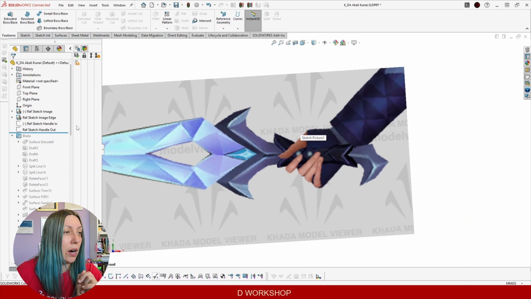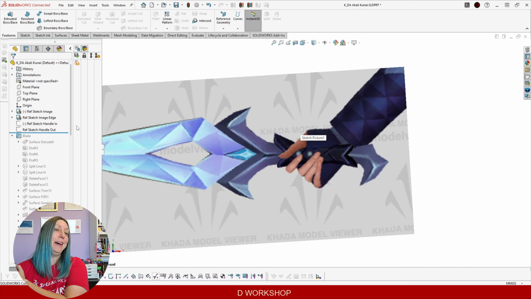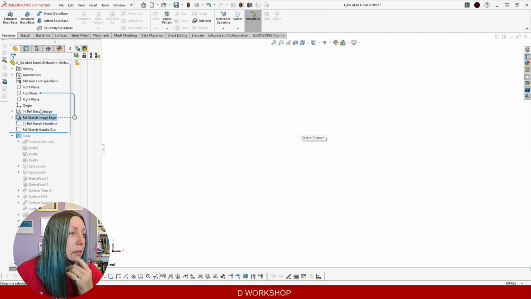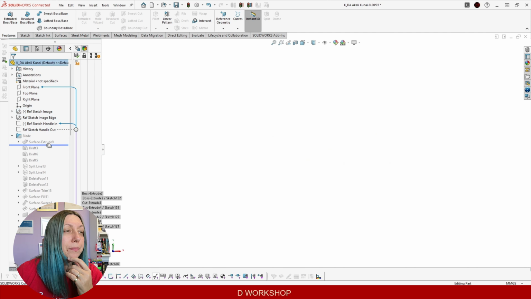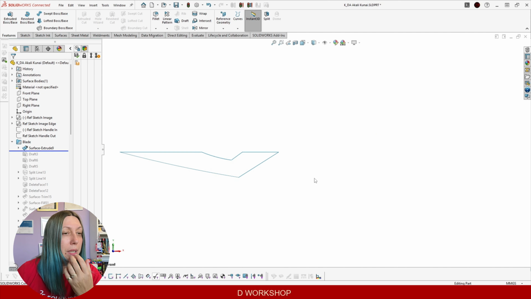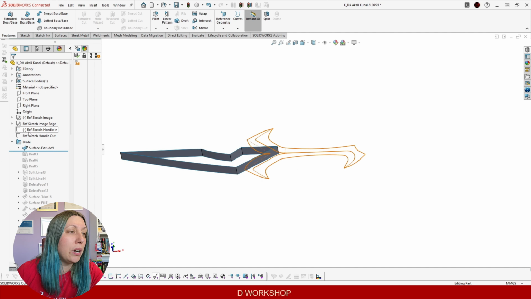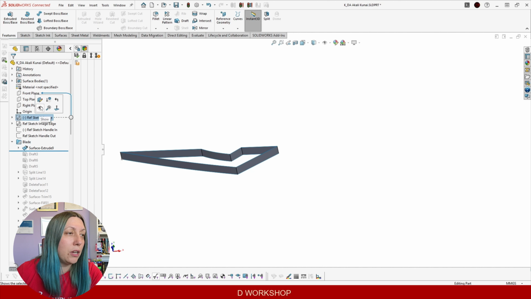This is where I start. For the blade, I will use surface modeling mostly. And we'll start by hiding the two reference sketches. I hide them so you can see well what I'm building. I will start with surface extrude of 1/4 of the sketch blade itself.